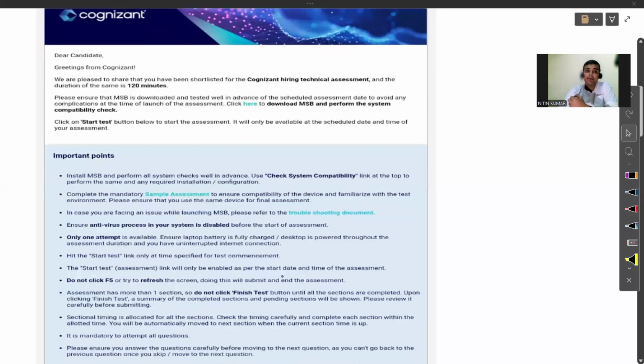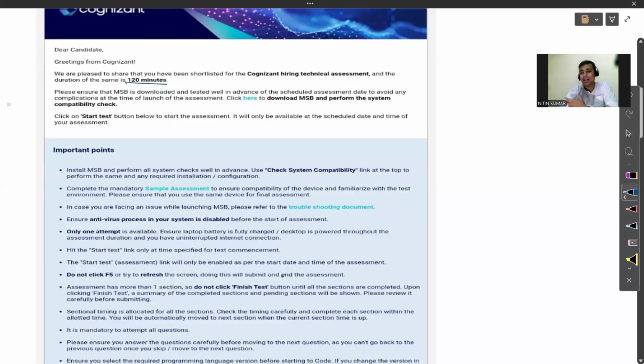The exam will be of 120 minutes, which I think all of you know. The very important thing is that when you get the mail, along with it you get to download the MSB browser. You can download it from the mail only; you will see a link, click here. If you click on it on your computer, you will be redirected to a window from where you can download that MSB, and then you have to perform the compatibility check.